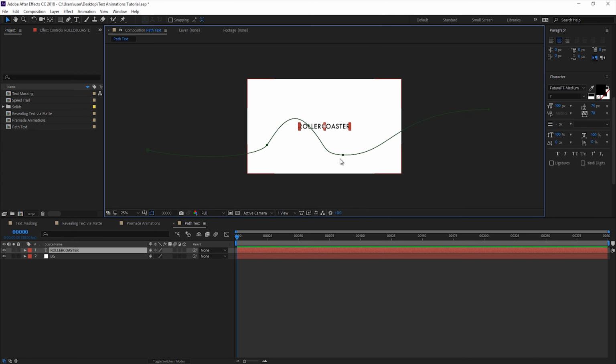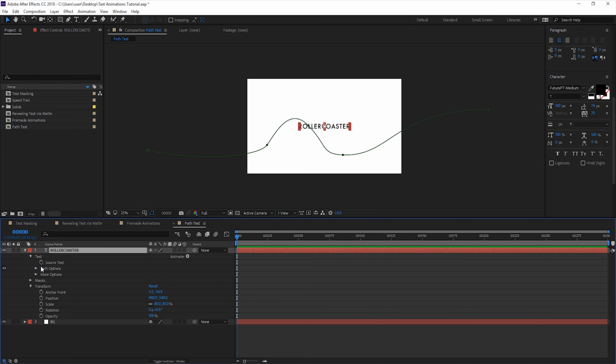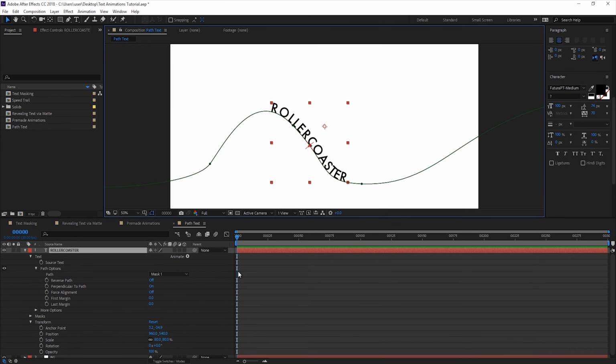And then once we set up the mask, we can go ahead and click down on the layer, go down to text, and then you can see here it says path options. Bring that down and you have the option to choose the mask that you just created. And automatically you can see it all sets it up for you. But of course you do have a few options here to play around with to make the animation the way that you want it.